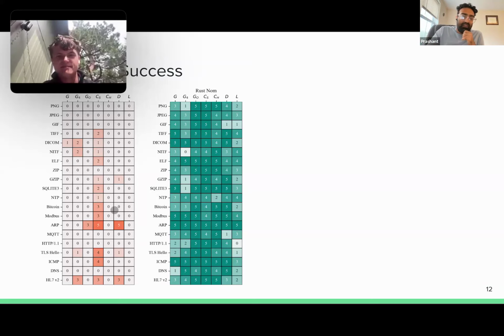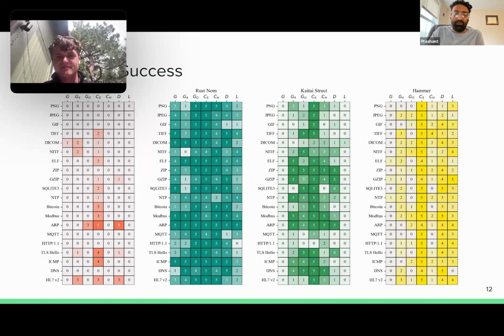And you'll see something really drastic for Norm. In general, all the LLMs were able to produce compiling specifications, essentially because they probably have a lot of Rust examples, and they're aware of the syntax that Rust uses pretty easily. So this was an obvious thing that we thought would happen. The results are pretty much in line for Kaitai and Hammer as well, where Kaitai uses YAML and Hammer is based on C.